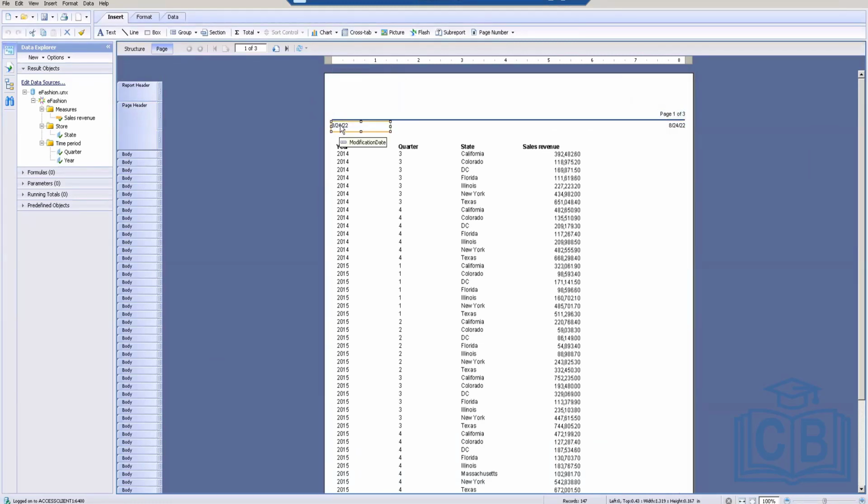So this is already included by default. If you click on this, you can see what this cell is: the modification date, when it was last modified. This is the print date, when it was last printed, and this is the page number, like page 1 of 3. This report has a total of 3 pages, and this is page 1 of 3.